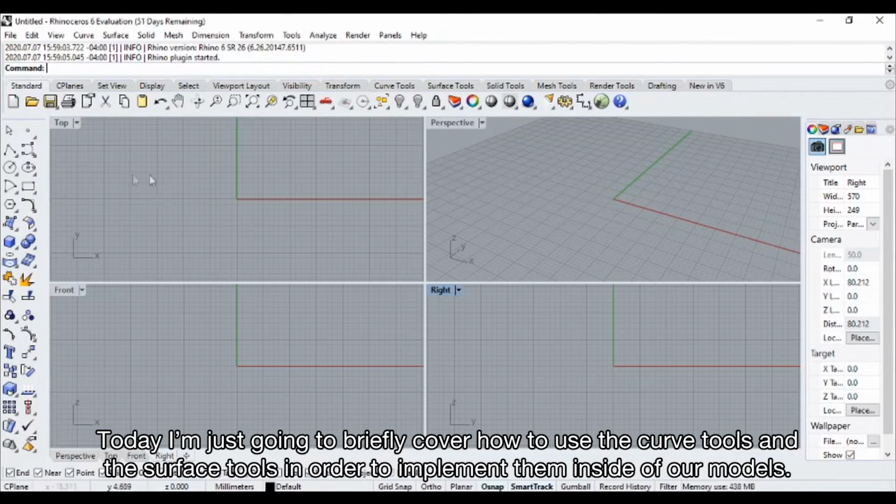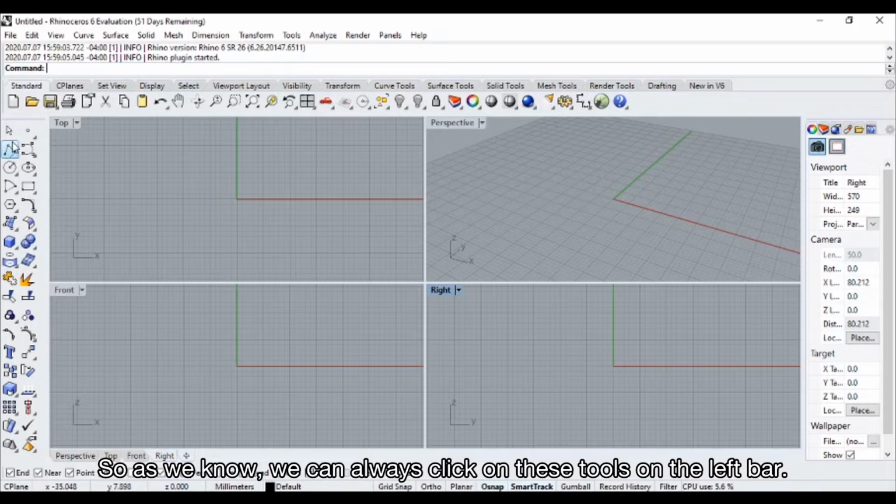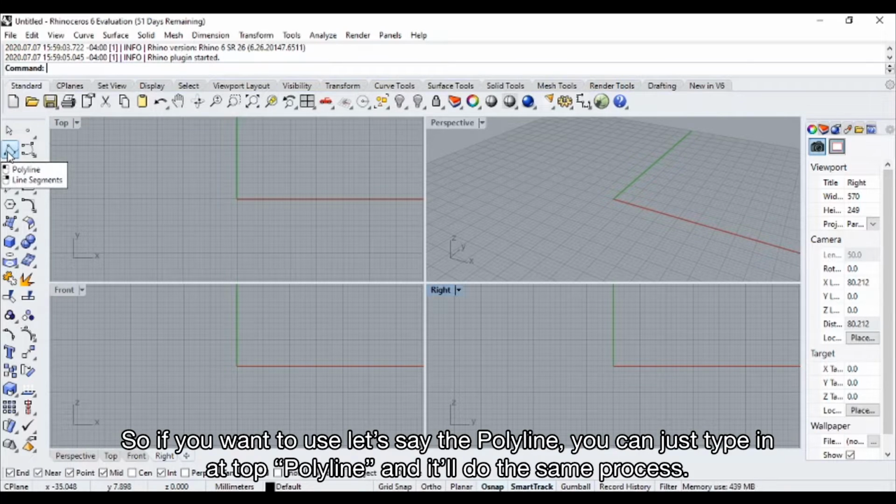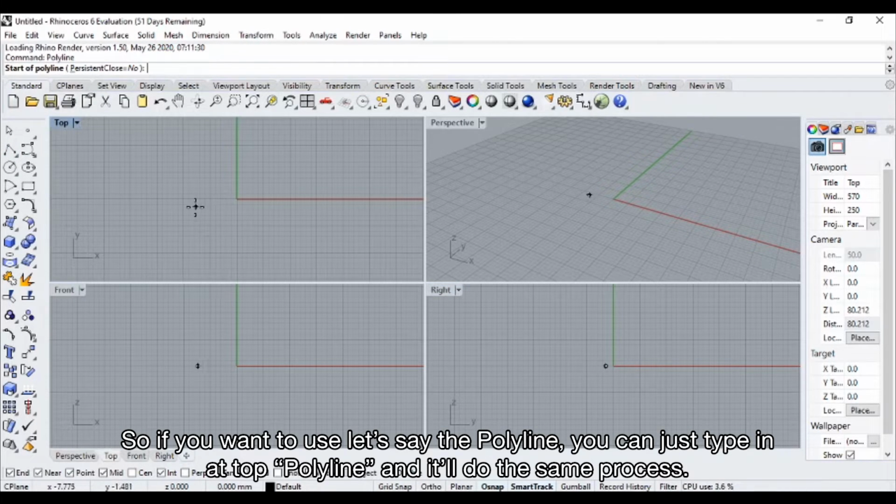Today I'm just going to briefly cover how to use the curve tools and the surface tools in order to implement them inside of our models. So as we know, we can always click on these tools on the left bar, but we can also type in the tool that we want to use inside of our command box. So if you wanted to use, let's say, the Polyline, you can just type in up top Polyline and it will do the same process.